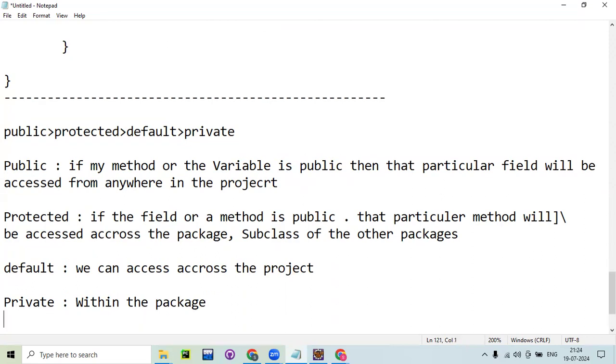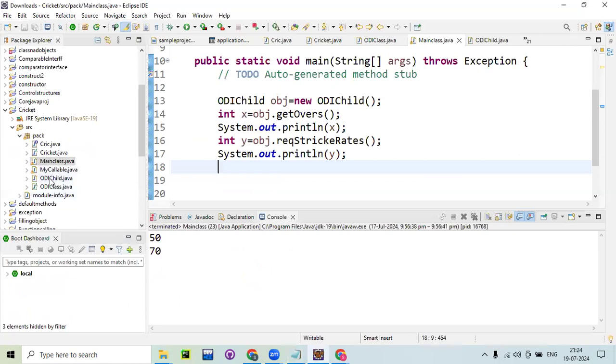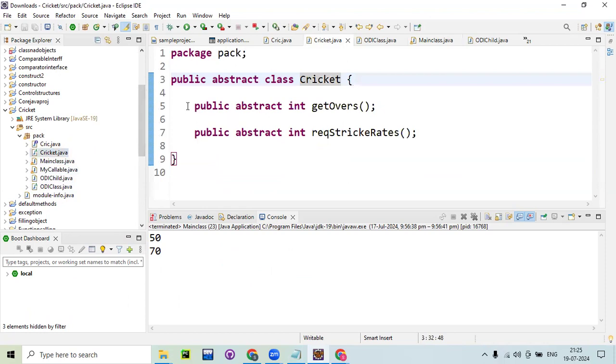But here there is a small dependency, guys. The concept here is, suppose the cricket method is public, then the child class method which you are overriding should be public or above. Suppose if it is default, it should be default or above. Default or above means it can be protected or public. Suppose I remove this, then what is the scope of this method? Default or private? Anyone?